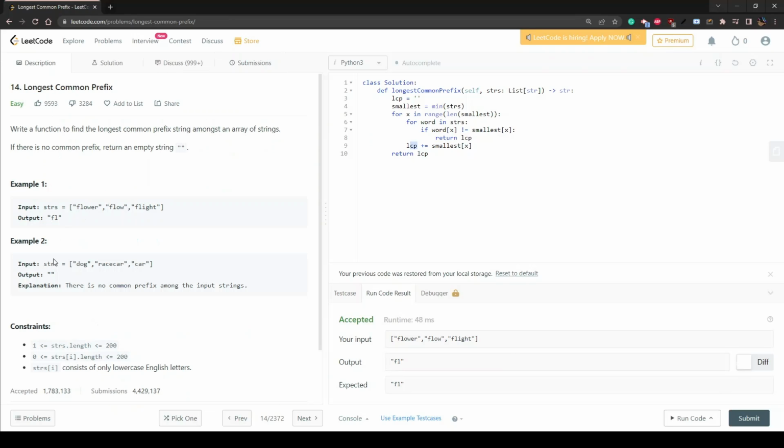So if we had dog and race car, it's going to check dog because it's the smallest. So it's going to check x, which is 0. So it's going to check D, and is it equivalent to R, race car? So no, it's not equivalent. It's just going to return LCP, and LCP is empty.